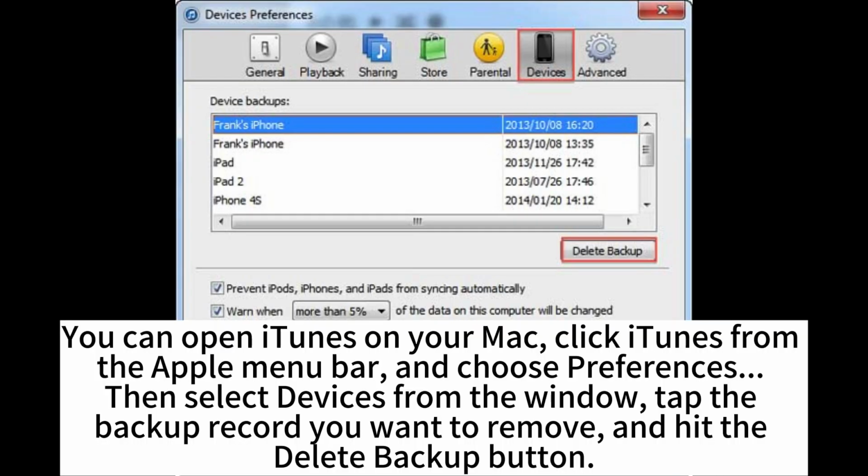You can open iTunes on your Mac, click iTunes from the Apple menu bar, and choose Preferences. Then select Devices from the window, tap the backup record you want to remove, and hit the Delete Backup button.